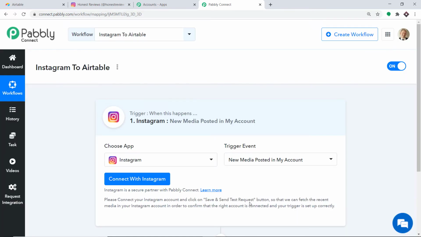Okay, so new media posted in my account is a trigger event. So your obvious question is, what is a trigger event? Trigger is basically an if statement. It asks a question: if the condition is met, what should be done? For example, if a new media is posted in my Instagram account, then what action should be taken by the system? At present, there is only one trigger event, that is new media posted in my account.